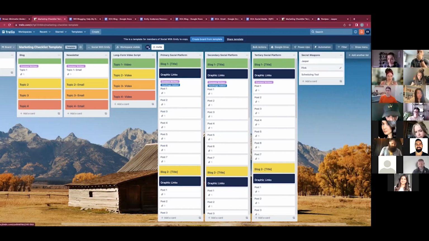Flick is my favorite tool for hashtag research. And then for my scheduling tool, I honestly like the Facebook Business Manager for Facebook and Instagram. My secondary scheduling tool is called OneUp, ONE up.